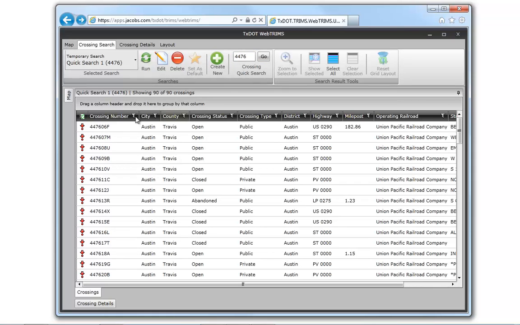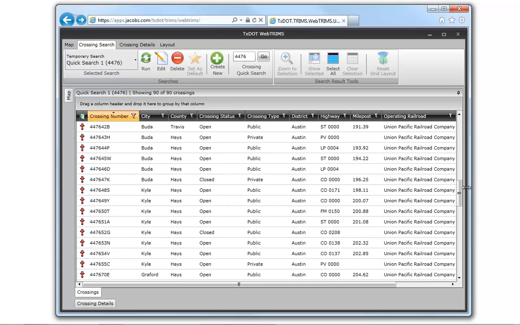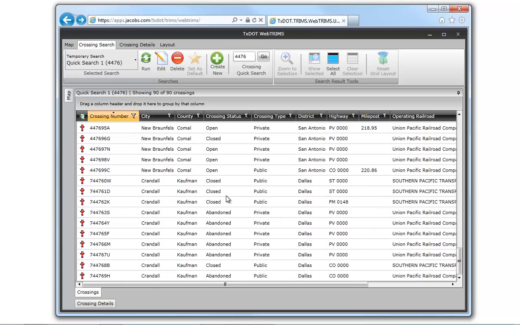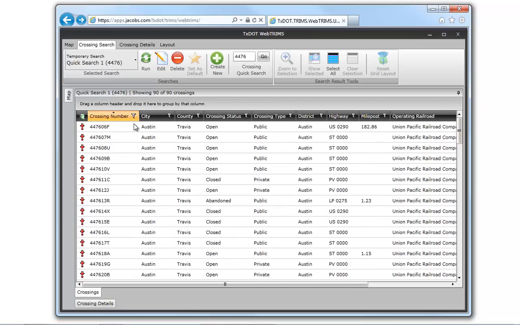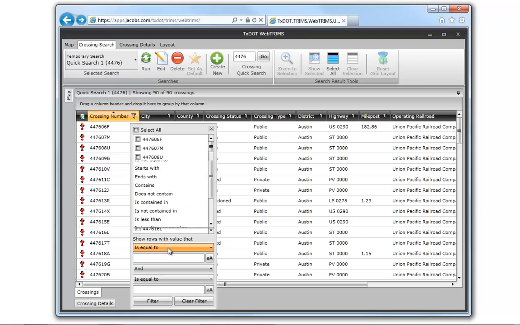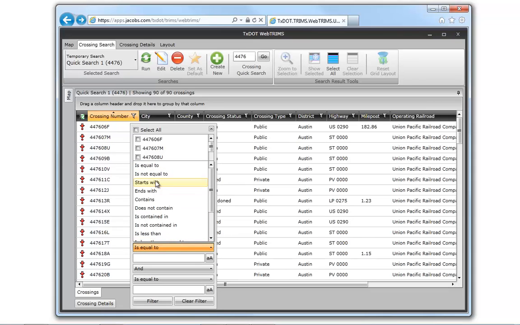Quickly it searches for crossings whose crossing number includes the text that you've typed into the crossing quick search. So 4476 includes a lot that start with 4476, but also some that have 4476 in the middle, as you can see. And because of my filter capabilities, I can always click on the filter, and if I only want to see the ones that start with 4476, then simply click starts with, and I'm going to show rows with values that start with 4476 and hit the filter button.